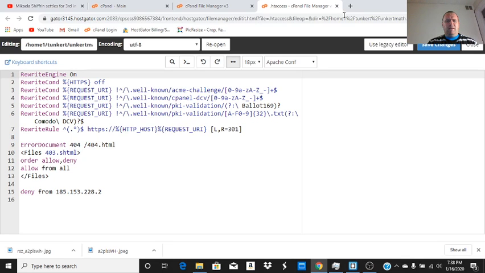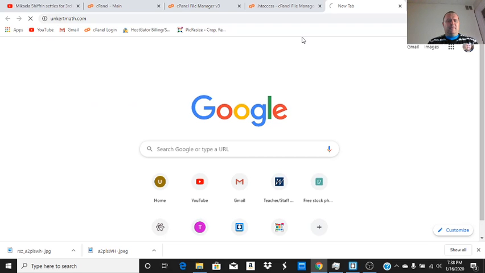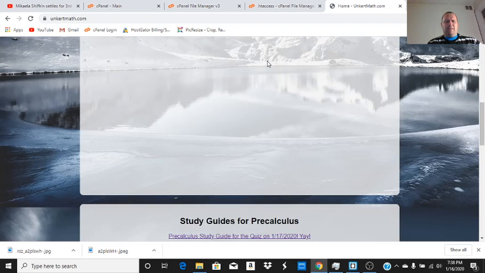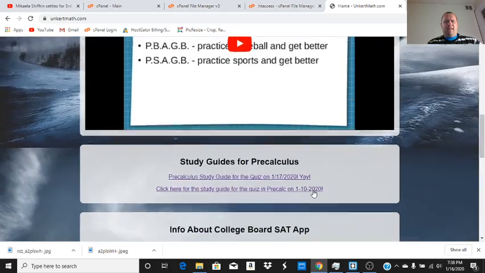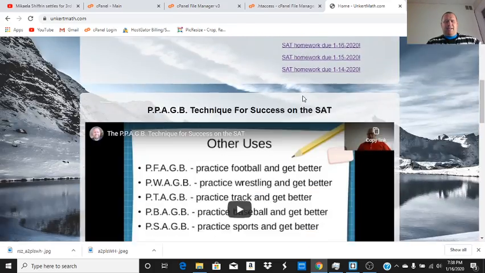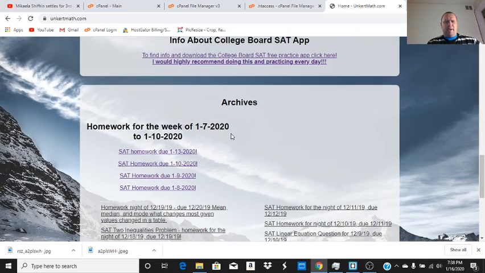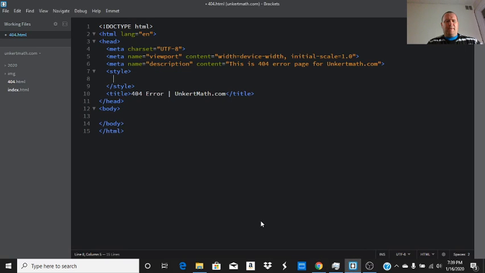Let's take a look at Unkert Math, and this is the current website. So we got this background picture, and that's from the main file. Then we got this little bit of opacity here, where you can kind of see through the background picture. But anyway, I wanted to send them to something that looks like this, and then they'll know to go to the home page.